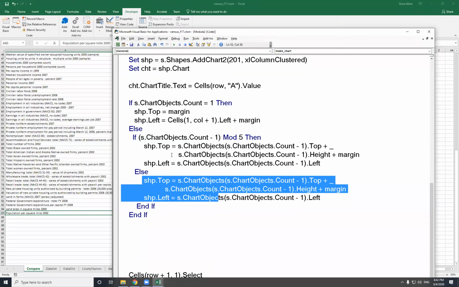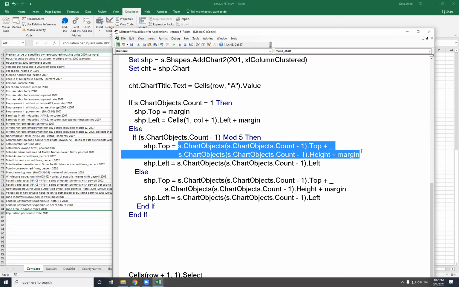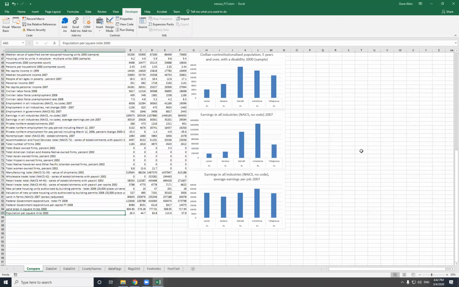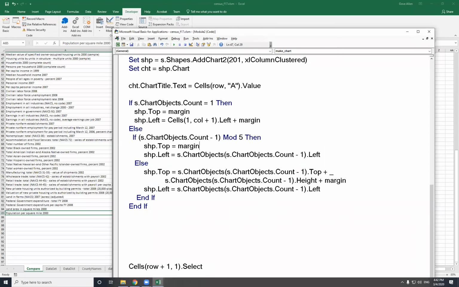So what do we do if it's one of those that's mod 5? Oh, this is not too bad. The top is going to be what? Once I put my 5 down here, what's the top of the 6th one? Yeah, margin. That's easy. And now my left is going to be, oh, also not so bad. It is going to be the left of the last one.